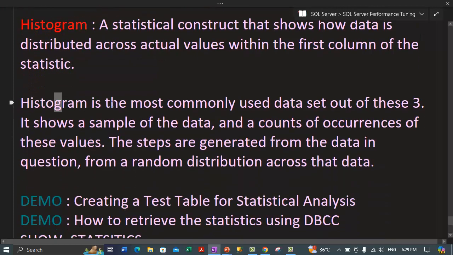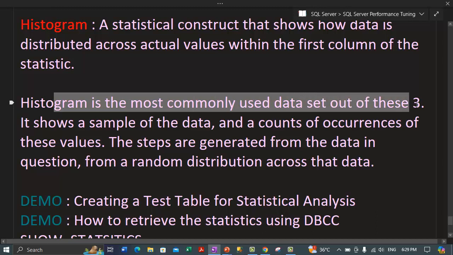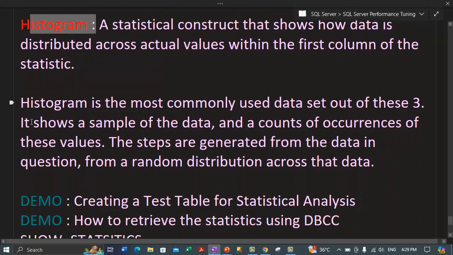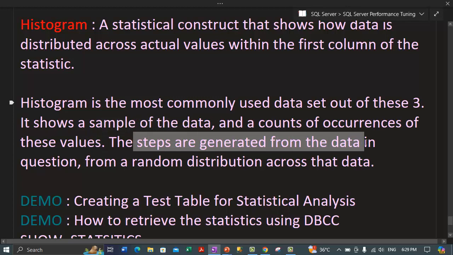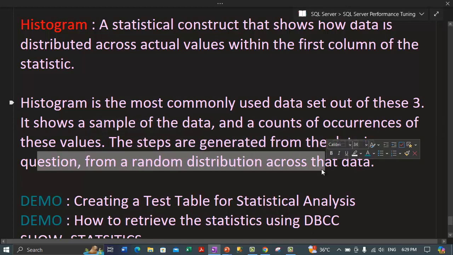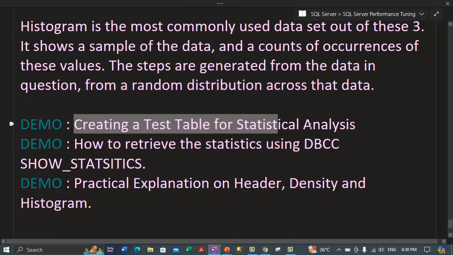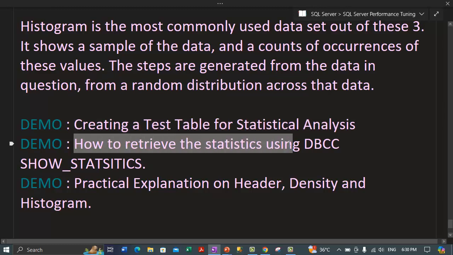Alright, so the histogram is the most commonly used data set out of these three. Out of these three, the histogram is the most common one that we will use, and it basically shows a sample of data and counts of the occurrences of these values. The steps are generated from the data in question, from the random distribution across the data. Now I will cover some of the demos, so please be ready. In the first demo we will create a test table for statistical analysis. Then we will show you how you can retrieve the statistics using the DBCC SHOW_STATISTICS function.